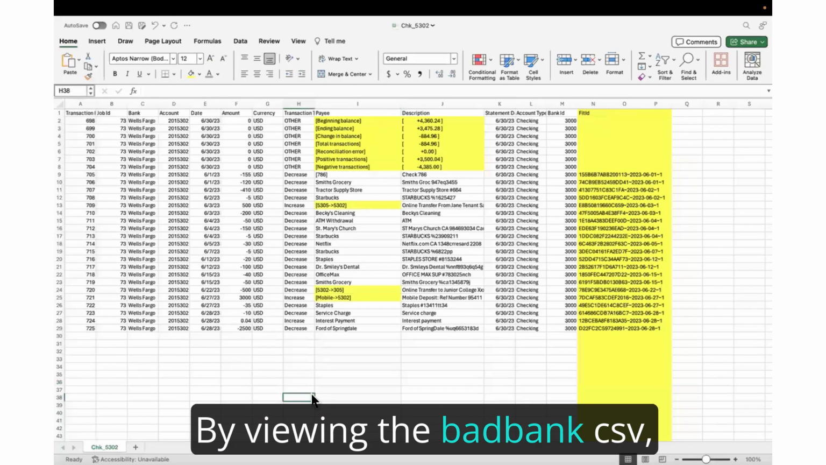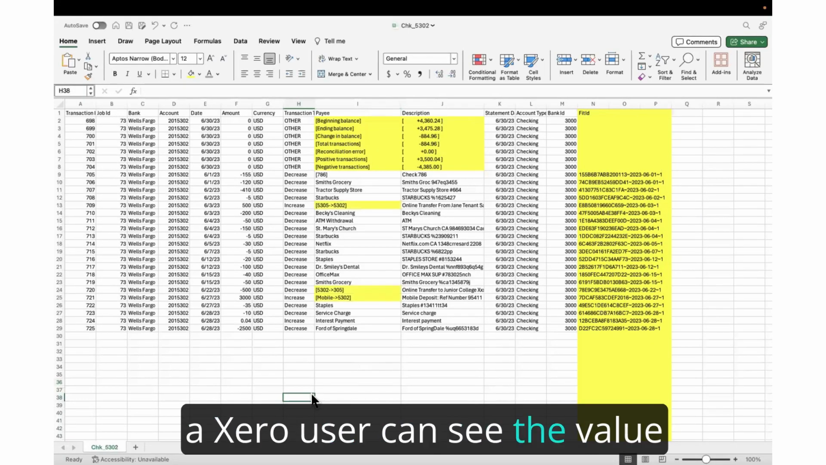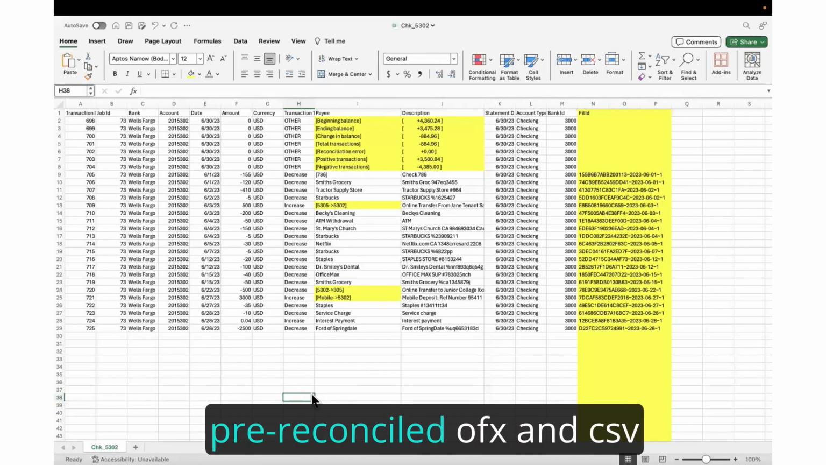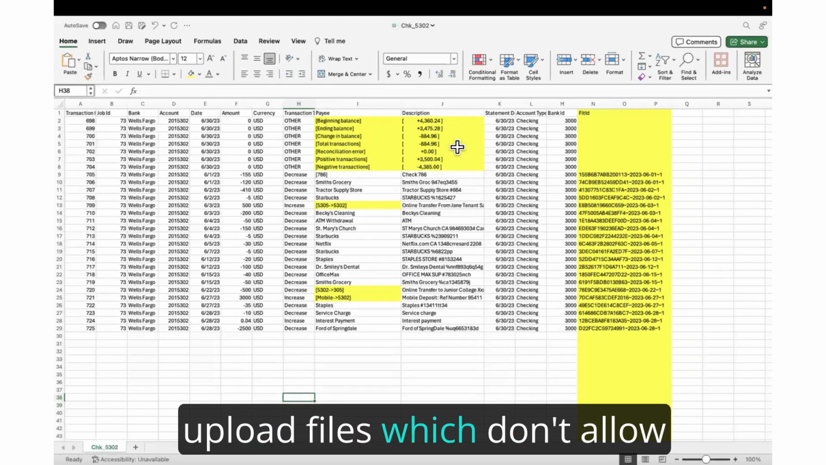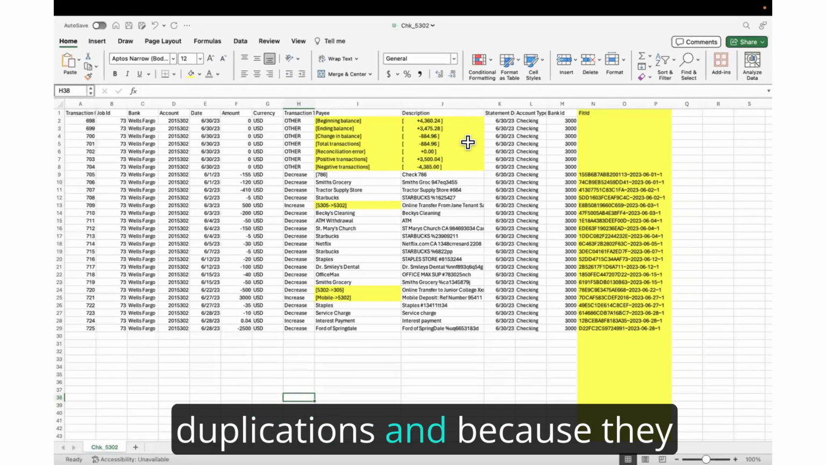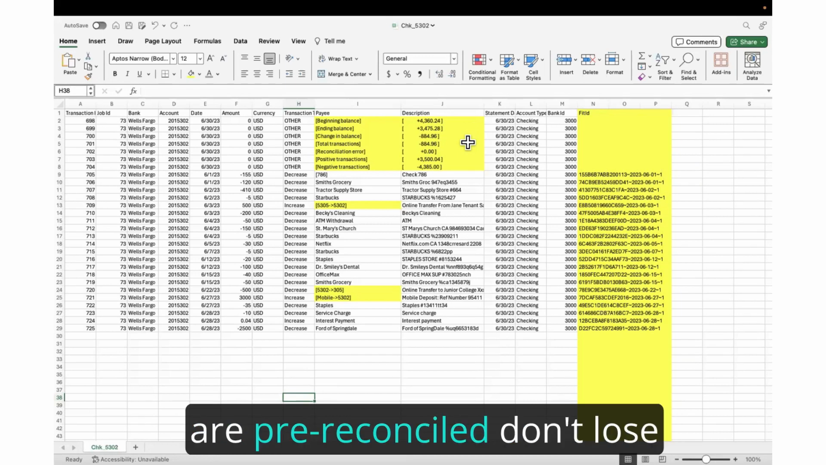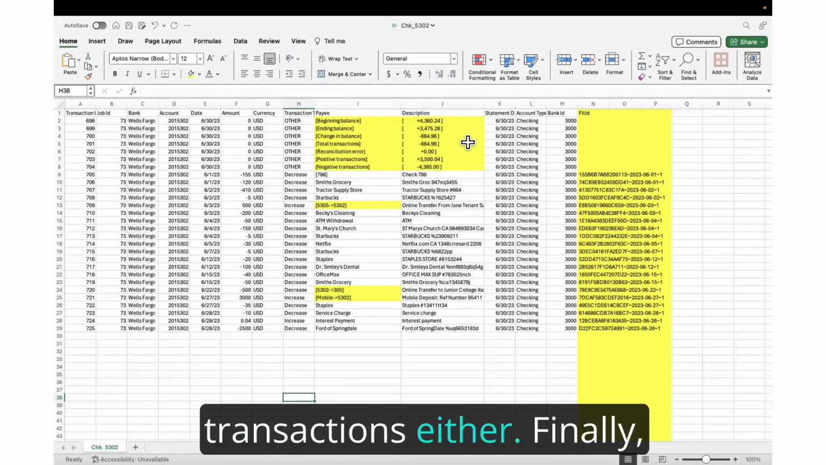By viewing the Badbank CSV, a Xero user can see the value of Badbank's enhanced pre-reconciled OFX and CSV upload files, which don't allow duplications, and because they are pre-reconciled, don't lose transactions either.